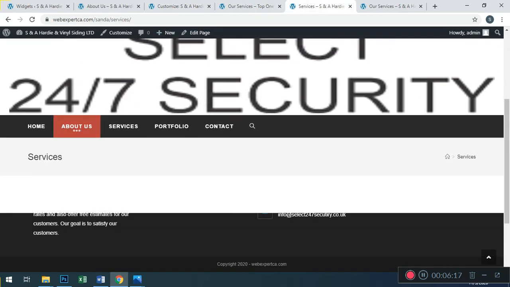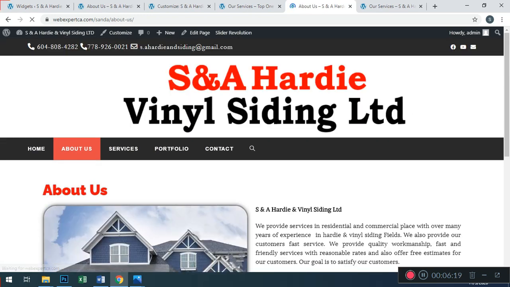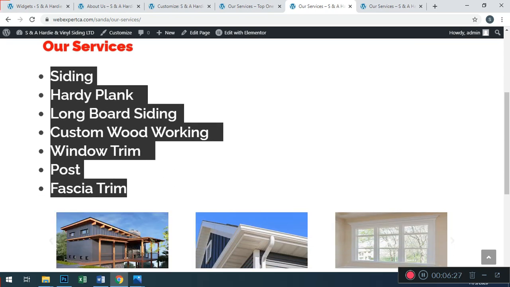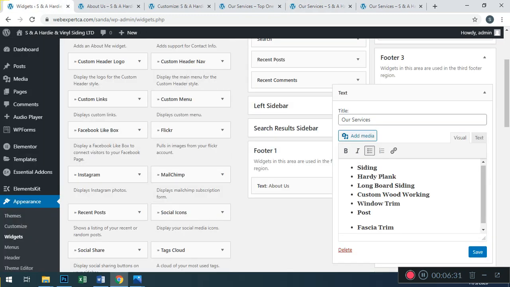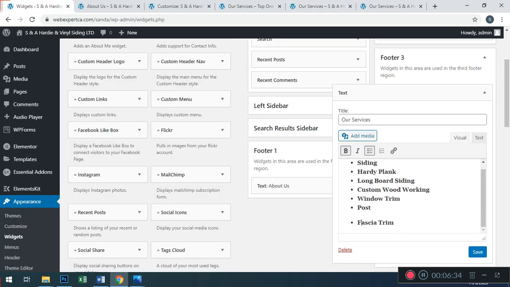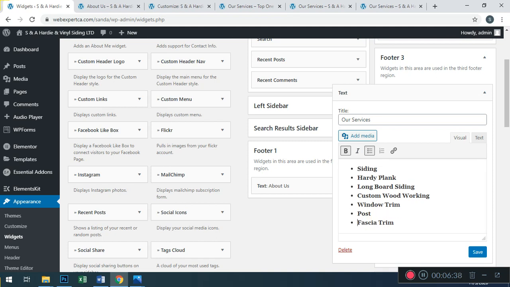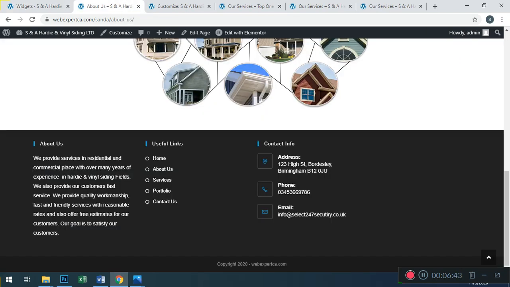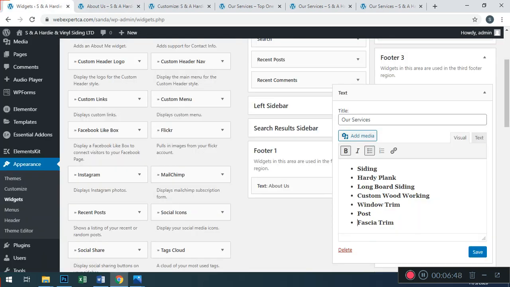Press the about us button, then the our services button. Here I copy all these services. This is the easiest way to add services. There will be blank space. How to remove it? Just press the delete button. Yes, done successfully. This is the heading shown here, and this is the sub content shown here. Press save. Done.